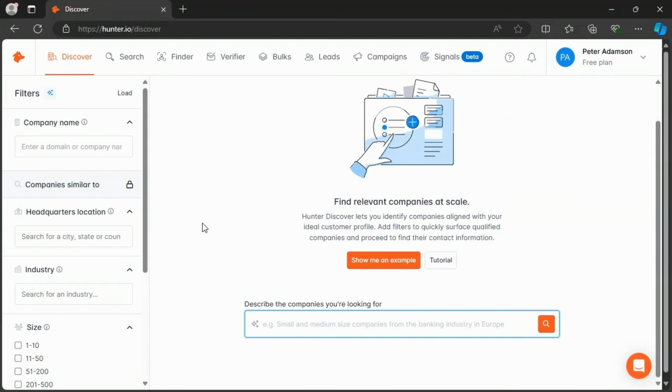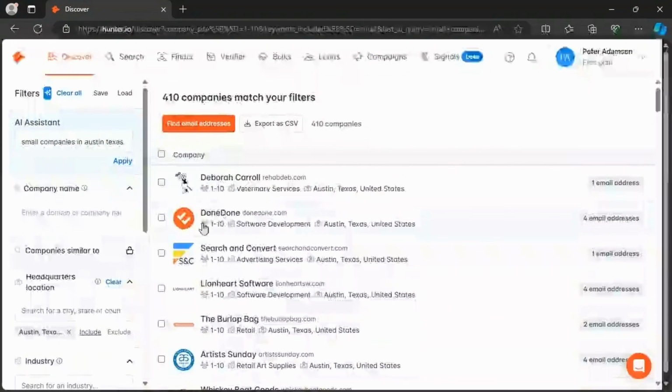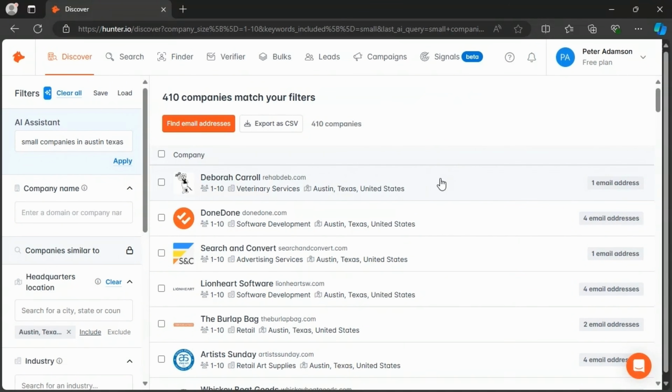Let's try a search of our own, and we can use the ghost text in the search bar as an example. So let's try out small companies in Austin, Texas. And now we can see a list of small companies in Austin, Texas, along with the email addresses that would be associated with those companies. And we can see the list of people for these companies tends to be around 1 to 10, and we can see what type of company they are and their location. So in this way, we can start to gather information about whatever company it is we're looking for, as long as that information is present in Hunter.io's search database.